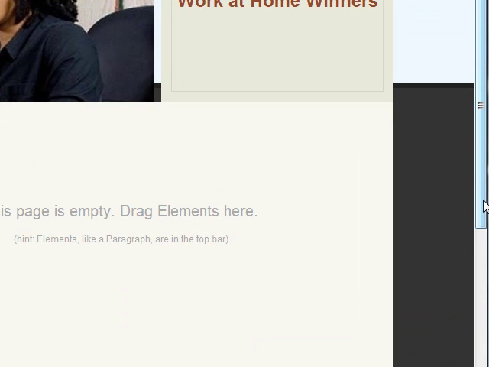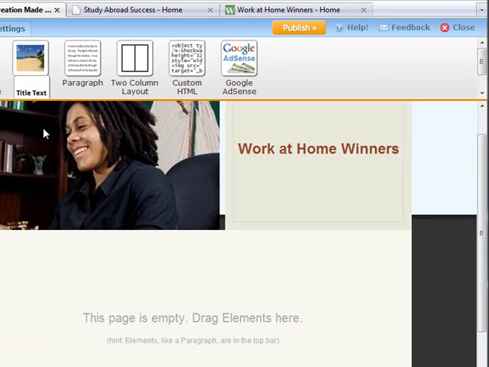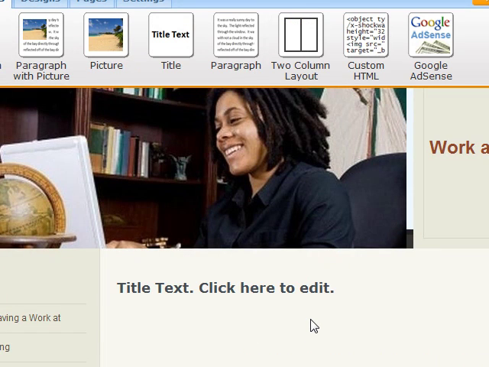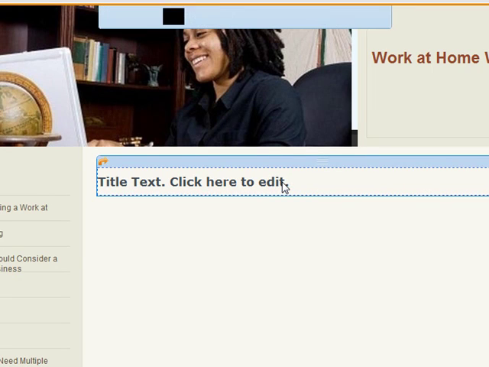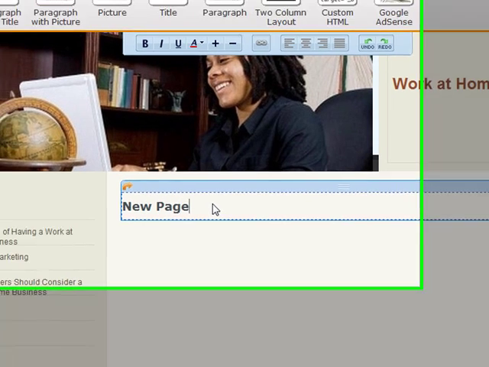I'm going to load it, and as you can see, it's blank. I can do anything I want to do with this page now. So I'm going to pull the title text down, and I'll drop it there, and you'll see it come up. Right now I can click in to put any title that I want, and I'm not going to be too creative here. I'm just going to call this page New Page.